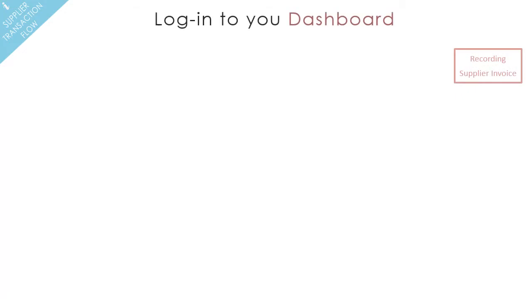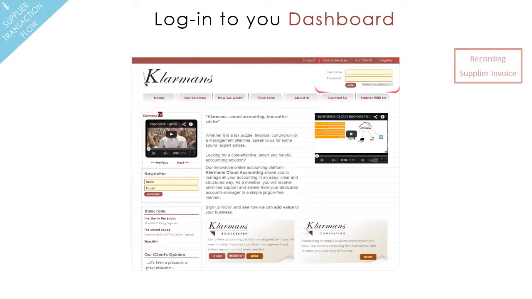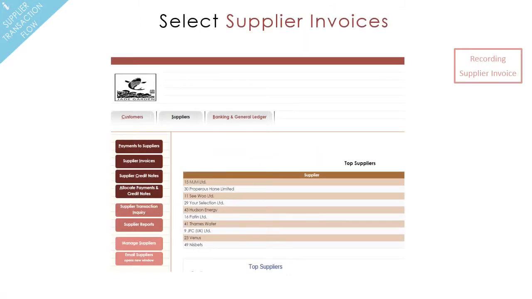To begin with, log in to your Klarmans dashboard. Under the Suppliers section, select the Supplier Invoices tab. This is the second tab in the menu on the left. Once selected, this will display the following screen.